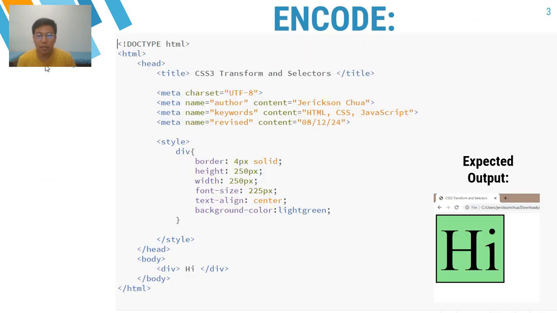So for this part, I want you to pause the video and encode the following using our HTML and CSS. After 3 minutes, you are expected to have this output.